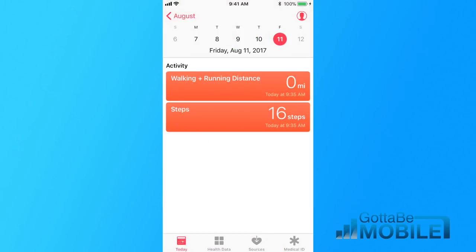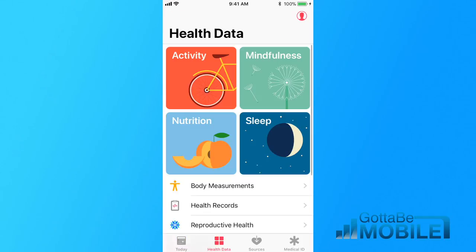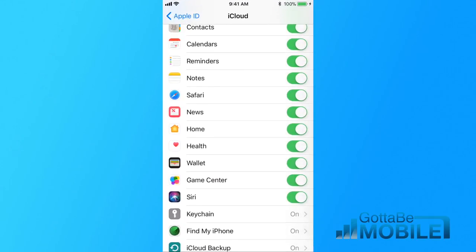If you use the health app to track your activity throughout a variety of third-party apps or the Apple Watch, you'll like this because now you're going to be able to have all of your health activity backed up into iCloud. There's now an option in your iCloud settings to back up your health data, so that way it's going to go to your new phone.